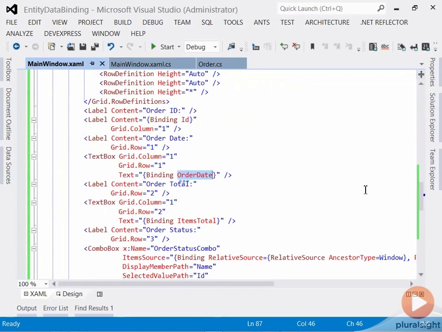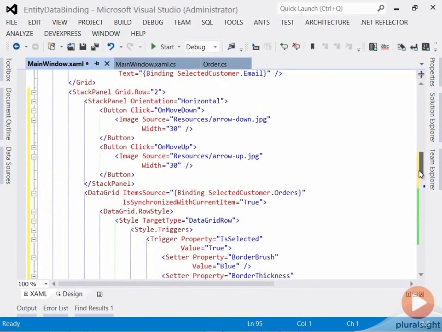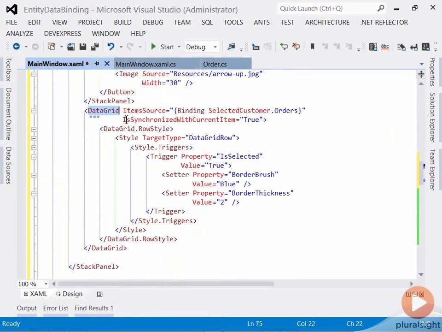Now, what if we wanted to programmatically control what the current item is? I'm going to go up here and replace my data grid with a stack panel that contains the data grid. Inside that stack panel, I have two buttons sitting right atop the data grid that allow me to move the focus, if you will, or the selection within the data grid up and down. And then I still have the IsSynchronizedWithCurrentItem on my data grid. The additional stuff here is just some styling to make it very apparent what the selected row is by drawing a blue box around it.